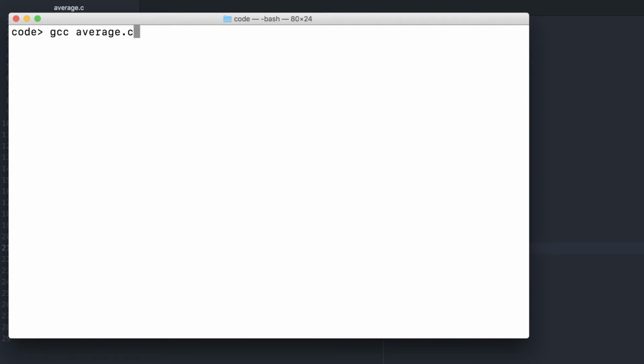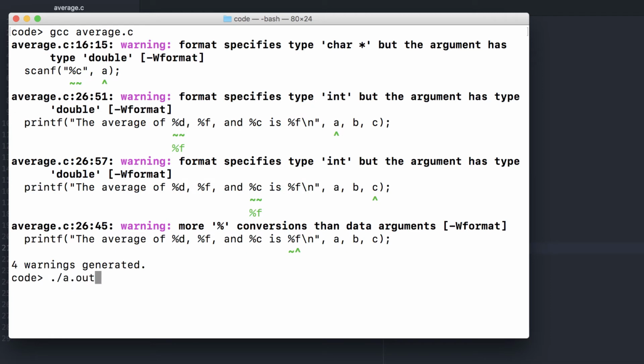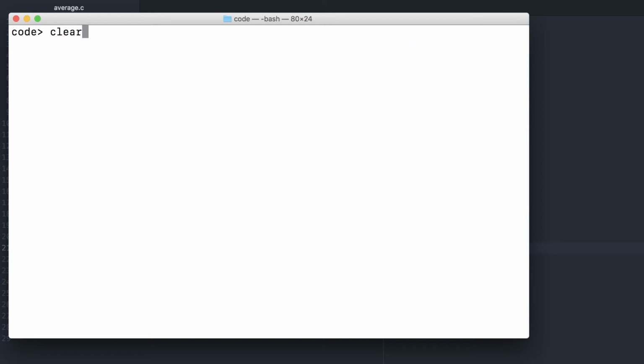Let's try it again. Now it actually compiled, but when I run it, I get a segmentation fault. That's because of all of these warnings. Depending on your setup, you may have seen the following instead. On some systems, including the CSE server, it's not configured to list all of the warnings.